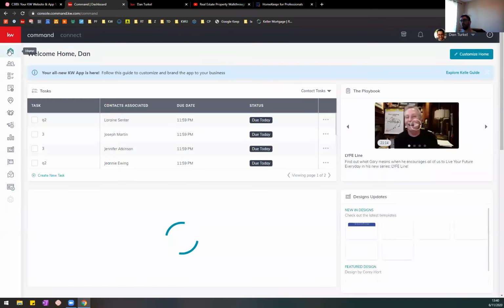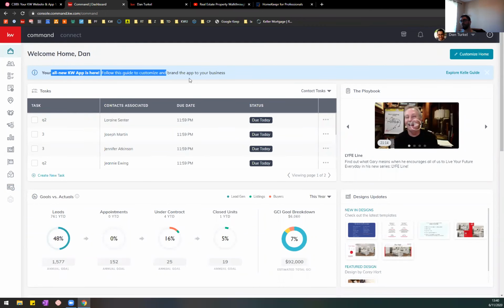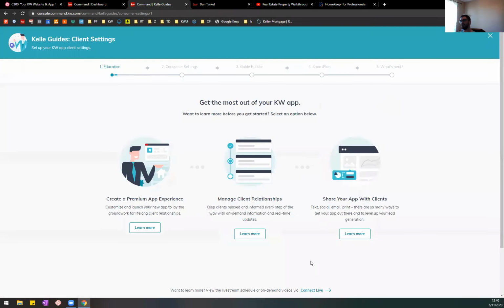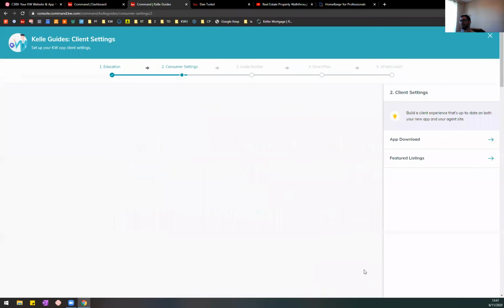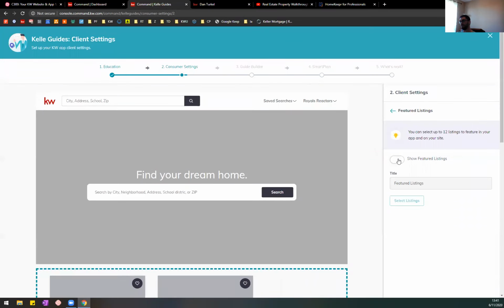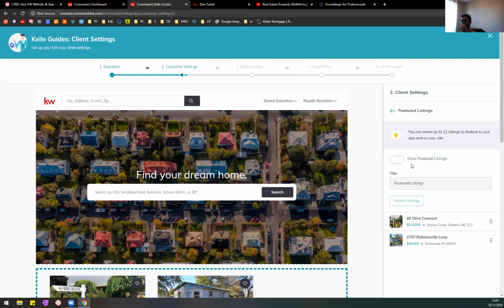And if I click the home applet here, you're going to see this. Follow this guide, explore Kelly guide. You need to click that and click get started, next. And then this step right here is going to show it to you, featured listings. I'm going to click that, and then I can toggle it on, show featured listings. And then I can select which listings I actually want to have be featured on my website. So that's the way you have to do it the first time around. You have to go through this Kelly guide.